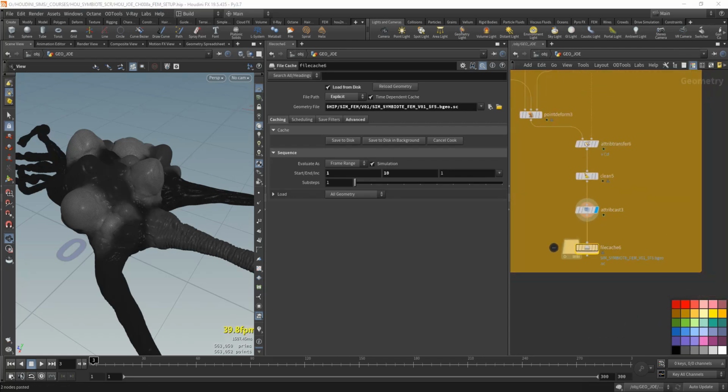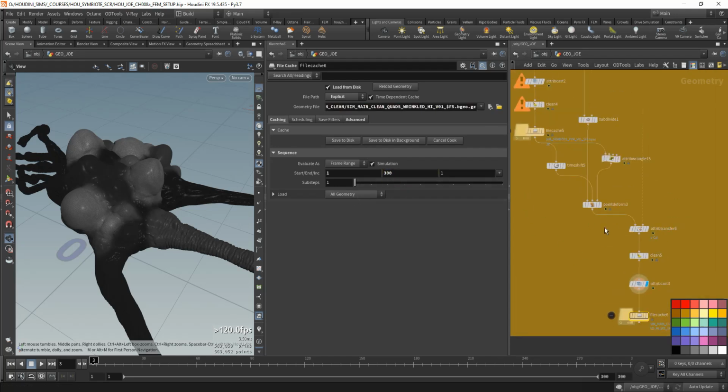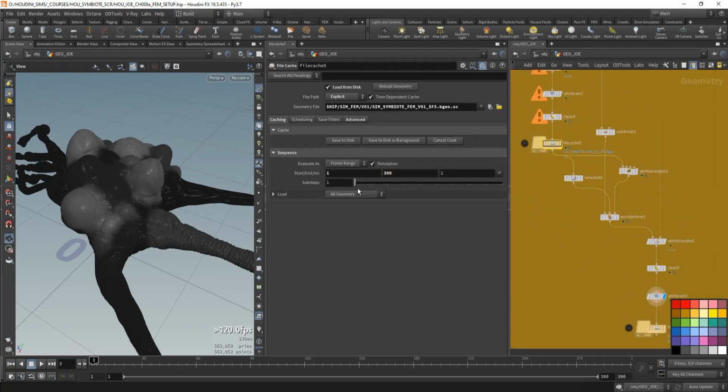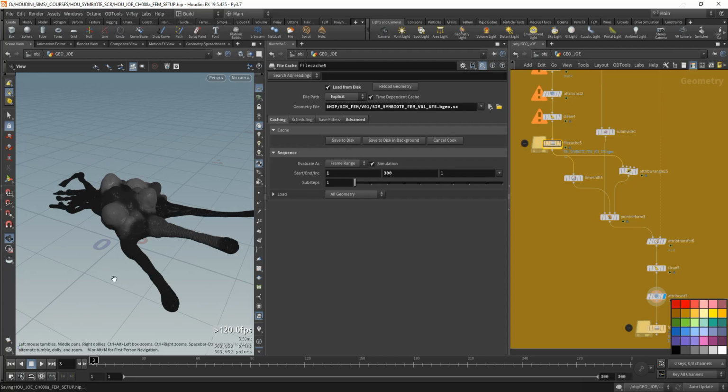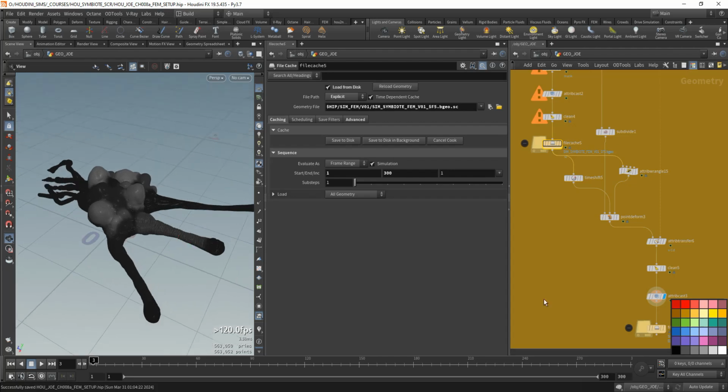I'm going to copy this output and just name it differently. It's going to be called sim main clean quadri wrinkled high, and set the range to 1 to 300. We're simulating 300 frames in general, and the FEM sim setup is done.